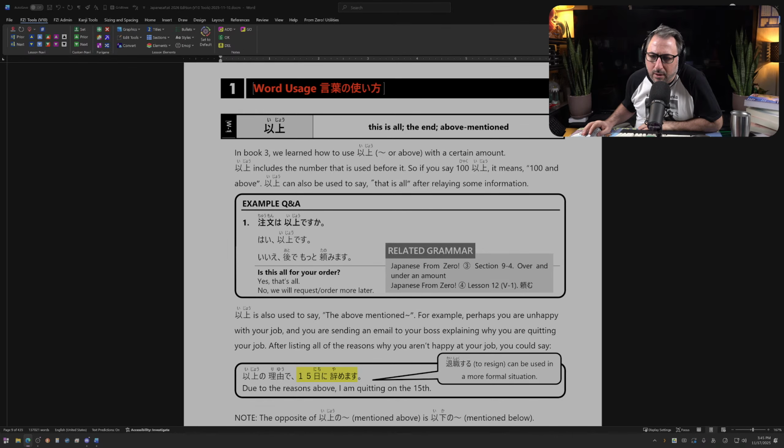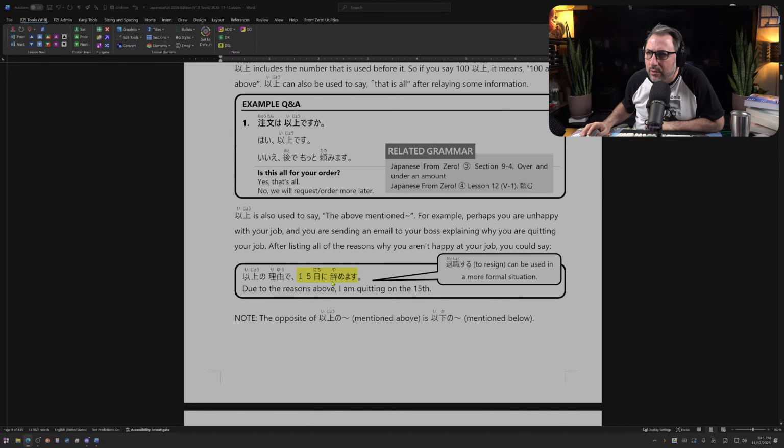この青い文いらないと思います。Book 4の生徒に使う機会はないでしょう。また15日にやめますは直接的すぎます。上のwhat doesn't she want? She wants the video should just say the above mentioned.